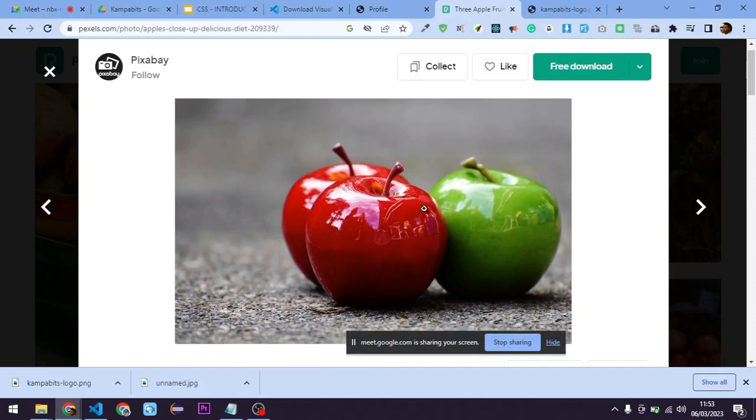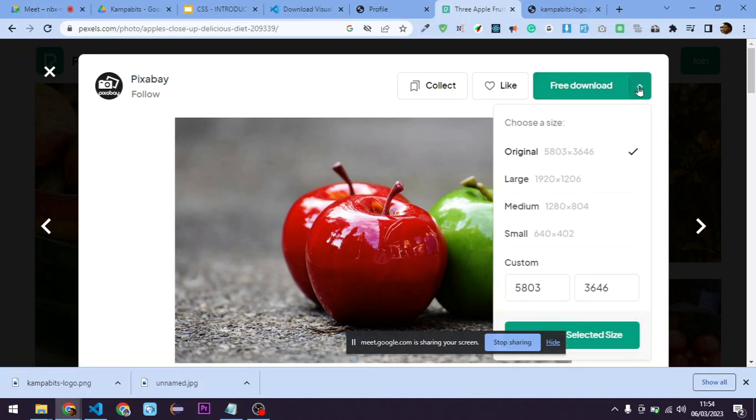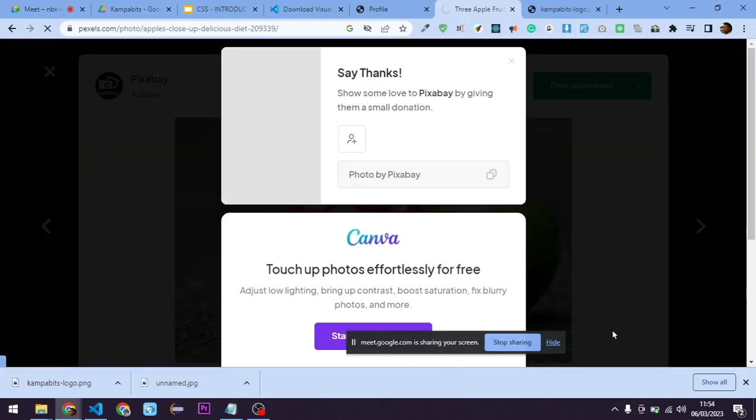So I'm going to click on free download. But before I click on free download, I'm going to choose the size. You come here to the arrow, and you can choose the size. See, this is the quality, which is almost like 5,000. It's almost like 4K, but it's like 5K already. So I'm going to choose a small size. Medium is okay. This is too huge for me. Then I download the selected image.